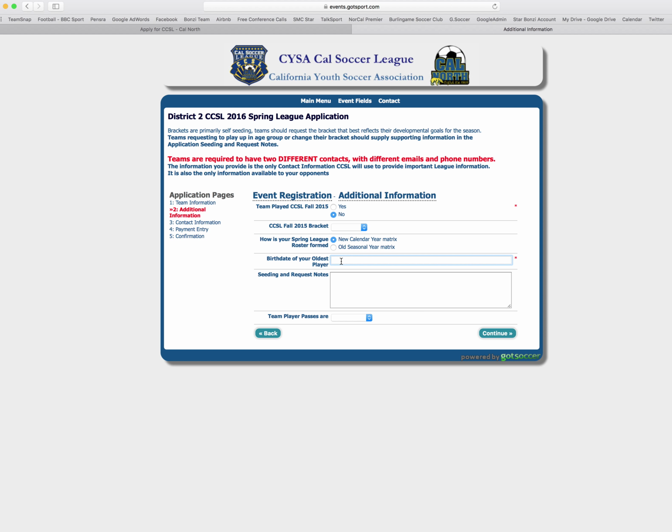Birthday of your oldest player. You don't need to find out the exact birthday, but make sure you type in 0101 followed by the age group. So just benchmark it off January 1. So if you're a 2005 team, just put in your oldest player as 0101 2005. If you're signing up a 2008 player, 0101 2008. You don't need to have the exact birthday of your oldest player.